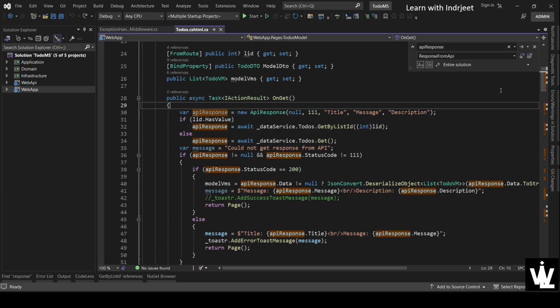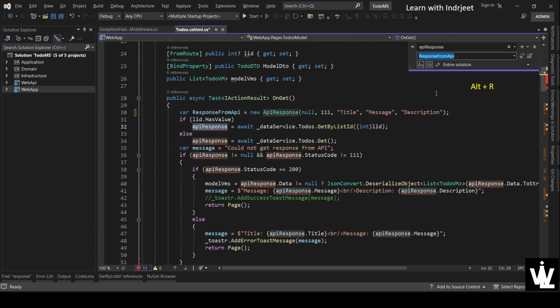To replace one by one, we have Alt R. Let's do that while we are in this find dialog. So Alt R, see the first occurrence is replaced. Now look here, the second one, this is the third one, this is the fourth one, like so. So we can replace one by one, or we can replace all of them at once.